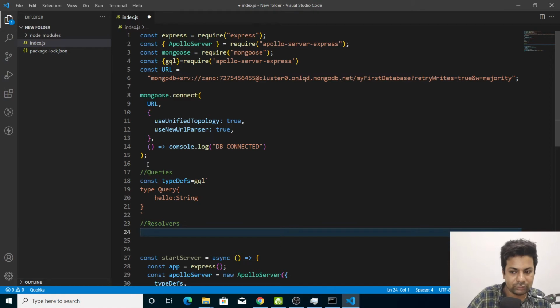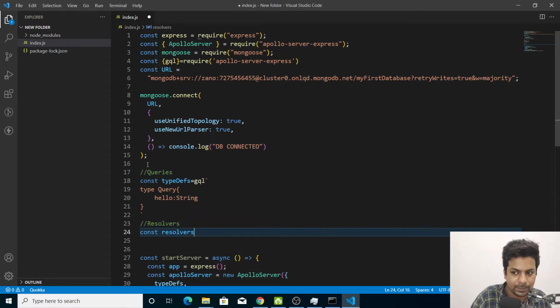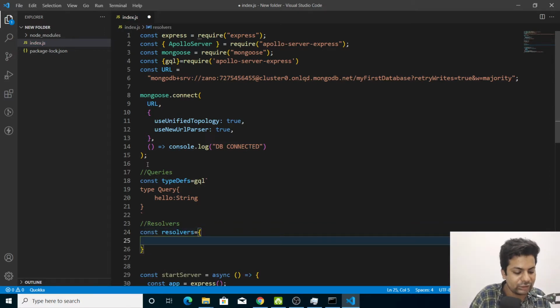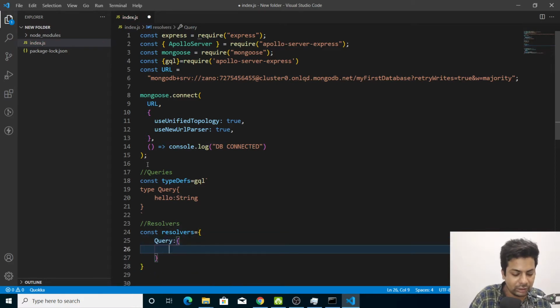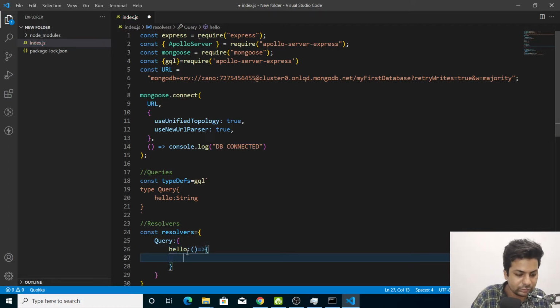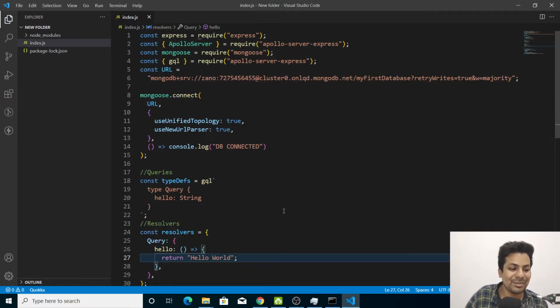Now in resolvers, we'll say const resolvers, and here it's a query, not a mutation, so we'll write Query like this, and we'll say hello. The function name is the API name, whatever you want to say, hello, and it should return hello world. Return hello world. So this is the boilerplate you have to do the first time.